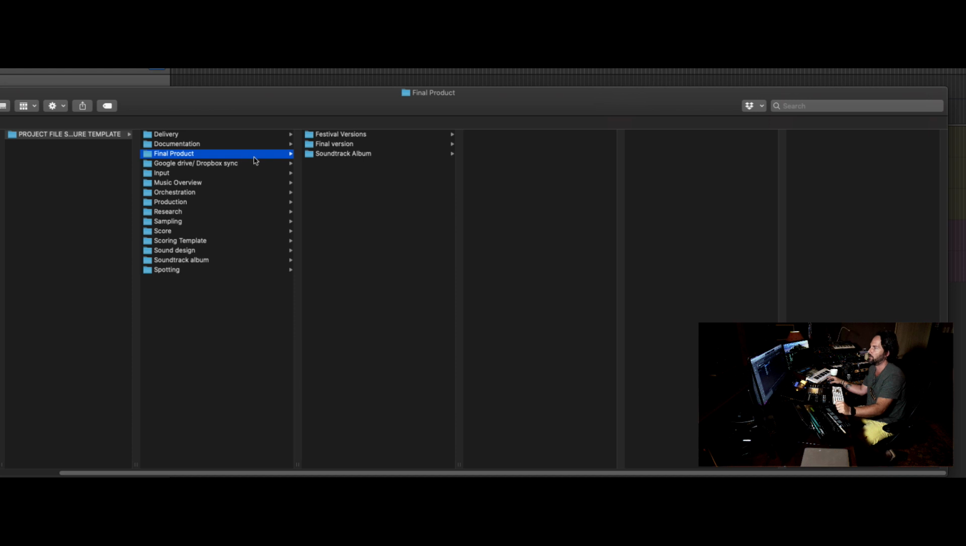Then we have the final product, where I put in festival versions. Often you have to write music for a movie that's going to a festival, like the Cannes Film Festival. We need to send this over in one month. So you have to sit down, score the music, write the music, and you get a festival version to submit to the festivals. Then we have the final versions, where I put the very final version of the movie when it's done, and my soundtrack album, if I launch it.